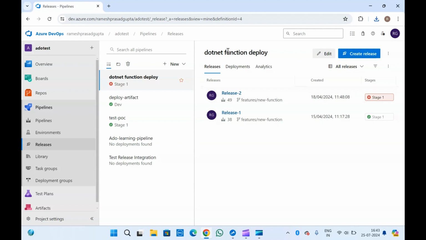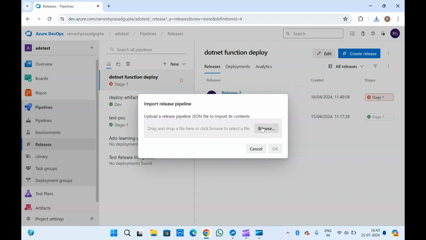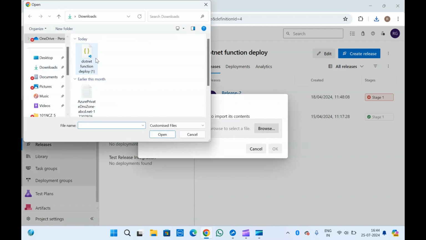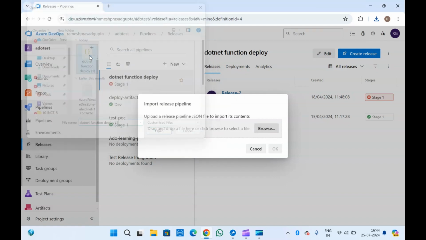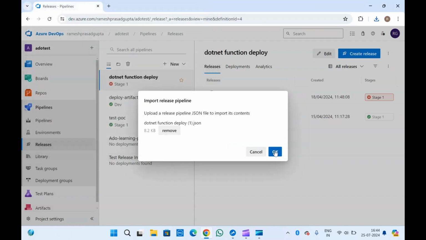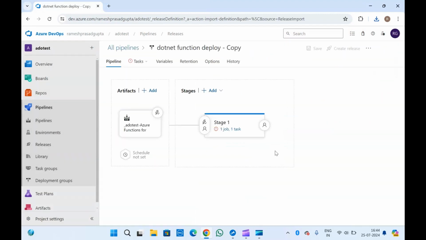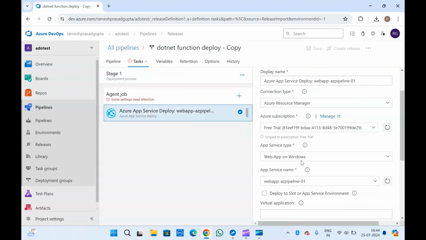I have exported this pipeline, and if I want to import this, you can click on new release pipeline, not on new release pipeline, you will have to click import release pipeline. Select the file. So this is my file. I will select it and click on OK. Let's see what happens. If you see, the replica of that pipeline has been imported. This artifact is added already, and we also have one stage along with one job and all the parameters already configured.